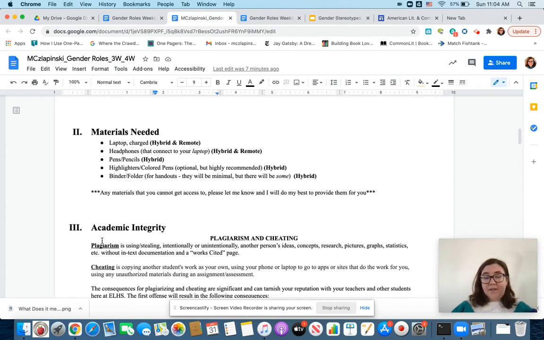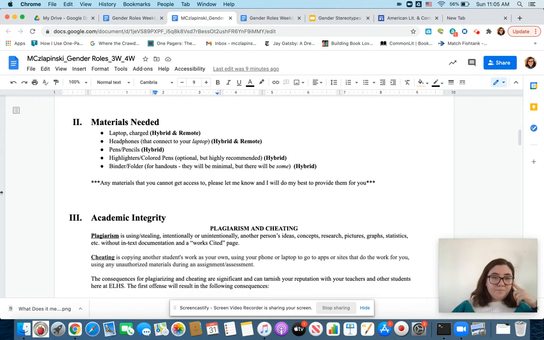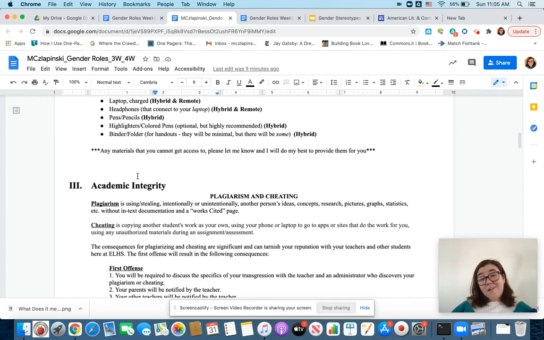Headphones: I'd like headphones that connect to your laptop, not the ones that connect to your iPhone. Just in case you need to go back and listen to videos and stuff on your own, you're not trying to listen to it with everybody else. Pens and pencils, obviously. Highlighters and colored pens are optional. They're highly recommended, just for your own sake.